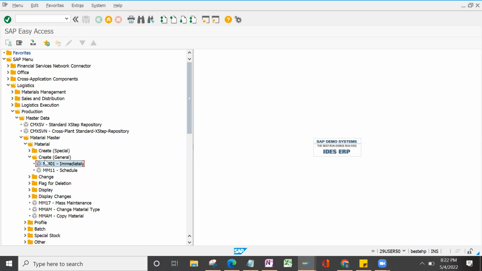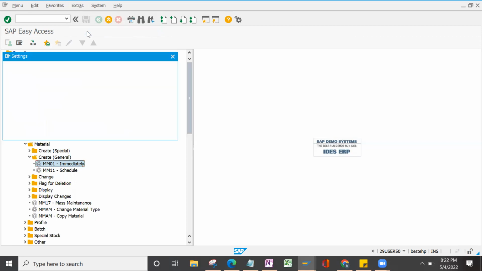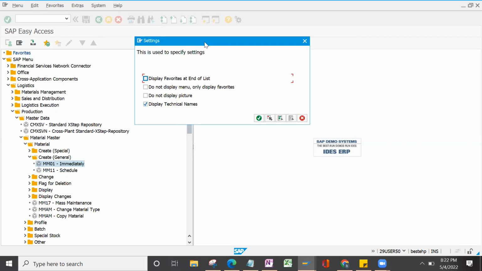So for a few users, this transaction code may not display here. For this, the setting you have to maintain is in the menu: we have the extras. Click on the extras and we have the settings, sir. Click on the settings. In this dialog box, you see display technical names. If it is a checkbox, the square one is called a checkbox, sir. The round one is called a radio button. If it is a checkbox, you can check all the checkboxes. If it is a radio button, you can select only one radio button, sir.